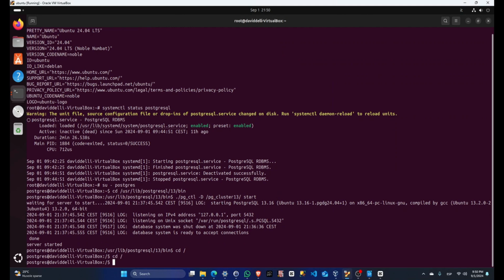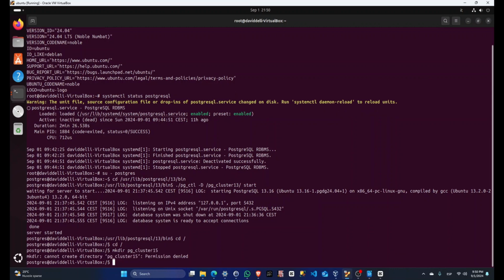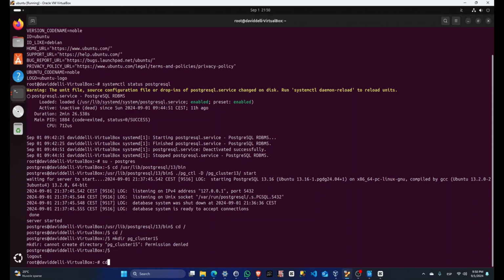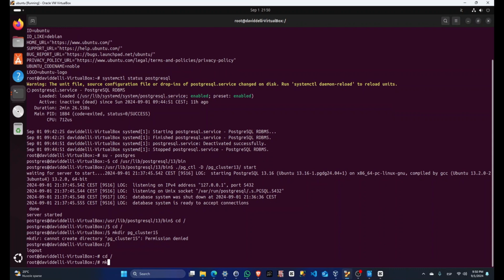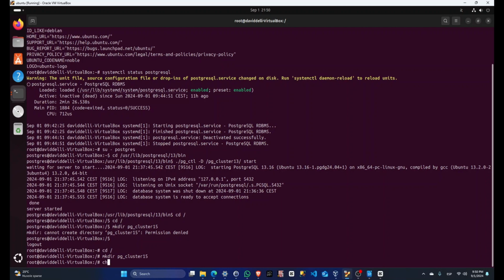Now we're going to need a new data directory. So I'm going to the home directory and then create a new directory. Let's call it cluster 15. So I'm going to go here. Let's change ownership.